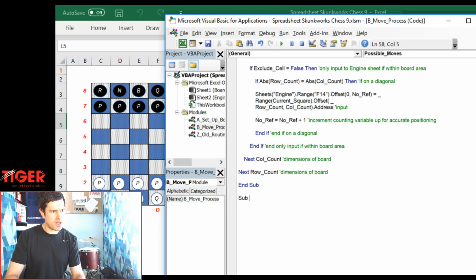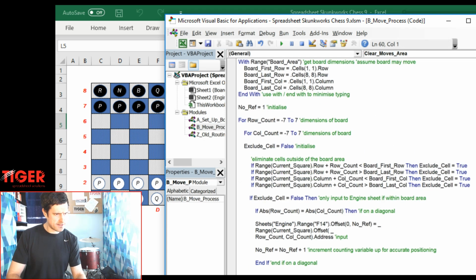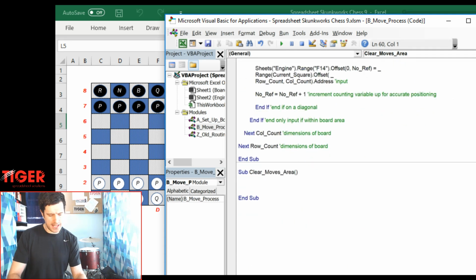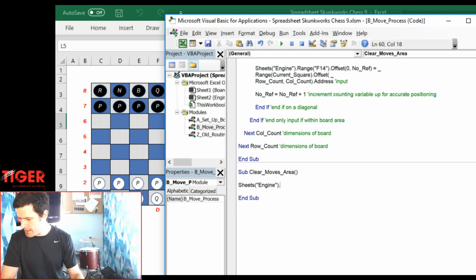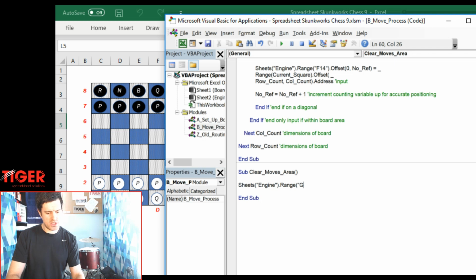And let's say sub clear moves area. There we go. And then we need our reference. So remember, we might not be on the engine sheet. So we've got to be explicit, include the sheet name here. So sheets engine dot range, and it's going to be G4 to BR35. Now I want to test this first, so I'm just going to select this range.